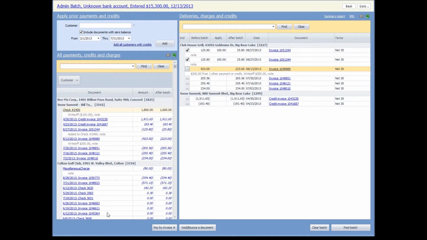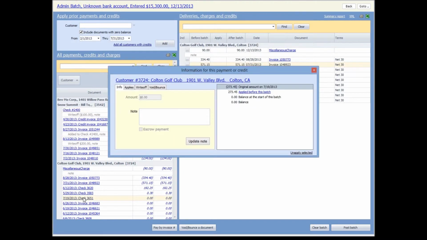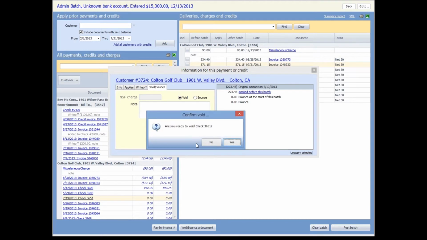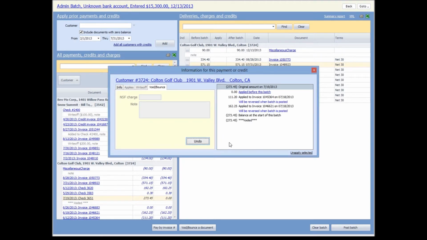So if we want to void a check, we'll highlight this check for the Colton Golf Club. There's a void or bounce tab here on the payment informational screen. Right now we would just want to void it. We make sure void is the radio button checked, and then we hit void. Are you ready to void? Yes.